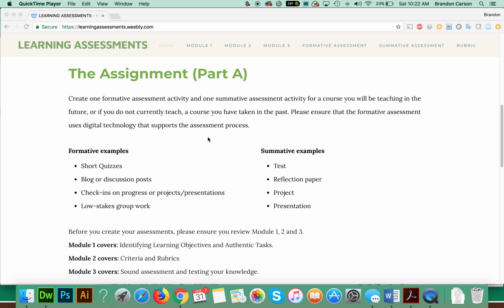The assignment. The first part of the learner's assessment in this course will be creating both the formative and summative assessment. If the learner has taught a course before, or will be teaching one in the future, they are asked to create the assessment for this specific course. If they do not teach, it is suggested that they make the assessment for a previous course that they have taken in the past. For the formative assessment, they are also asked to incorporate technology into the assessment process.